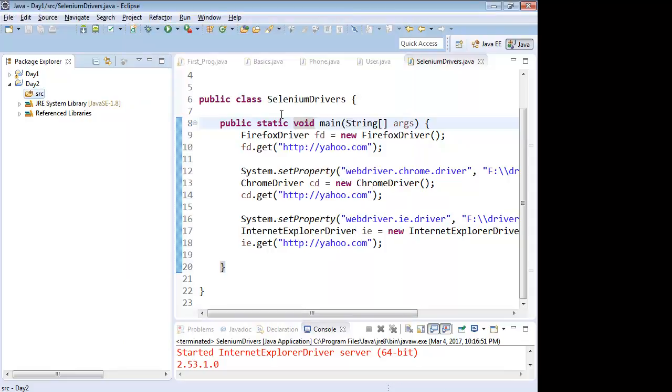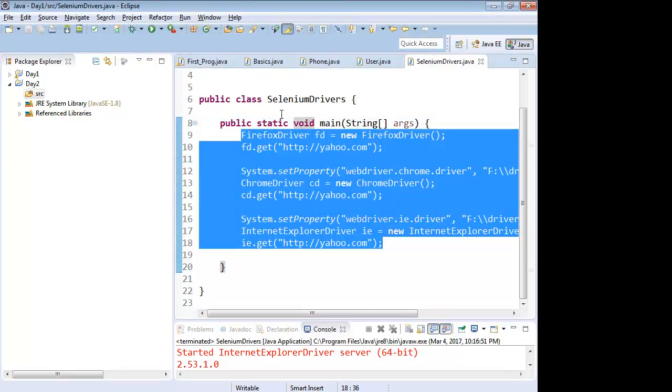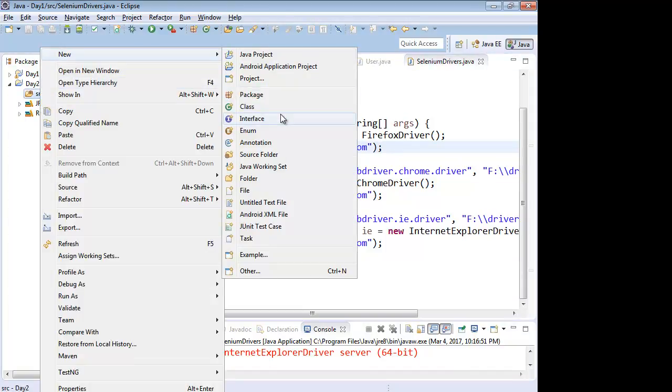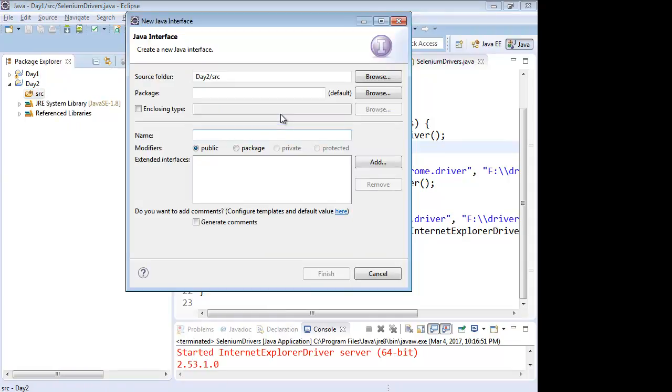Now the question which was there is that will I have to learn each and every driver class separately? The answer to that is no, you don't have to do it. Every driver has its own set of functionalities, right? So I'm going to create a new interface out here, and I'll tell you what an interface is. And yes, you need to add the jars for each and every project you create.